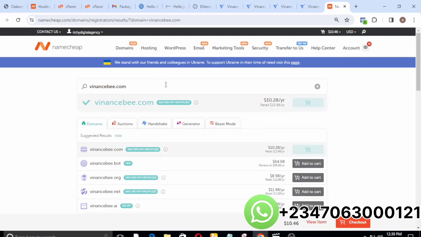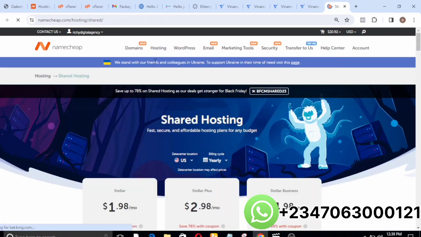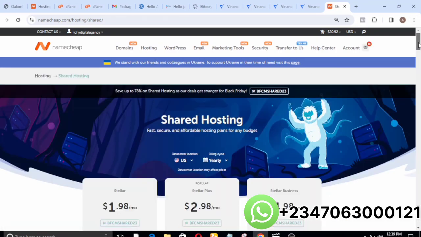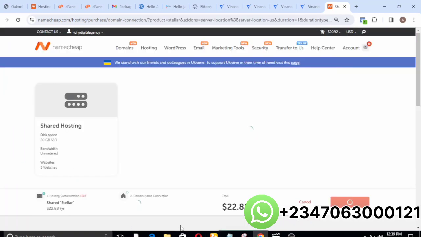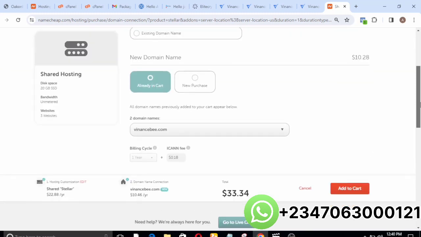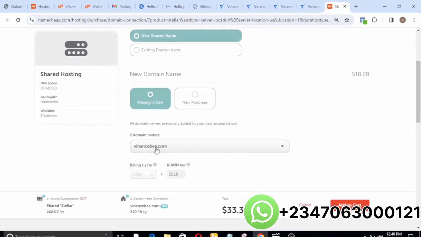Once you have added that to cart, come down to hosting, then select shared hosting. On the shared hosting section, you can select any of the hosting plans. We can get started with this. Once that has been done, it's coming up. This is what we have. You get to select your domain name, which is this, then you click on add to cart.